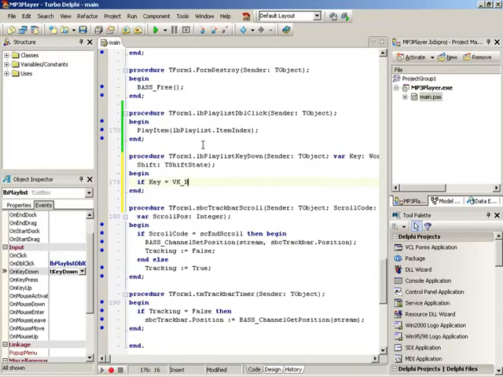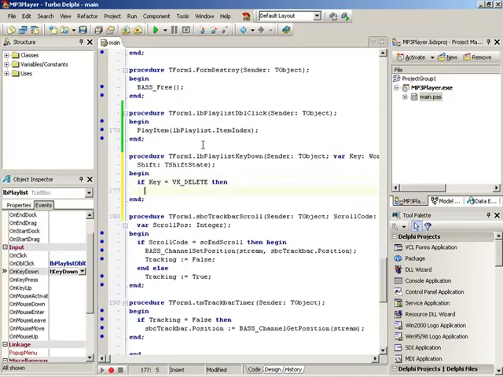I'm sure I spelled that wrong. There we go. Then, as a matter of fact, we probably don't even need a begin. We can just say remove selected.